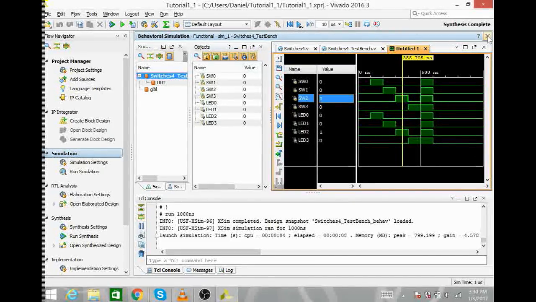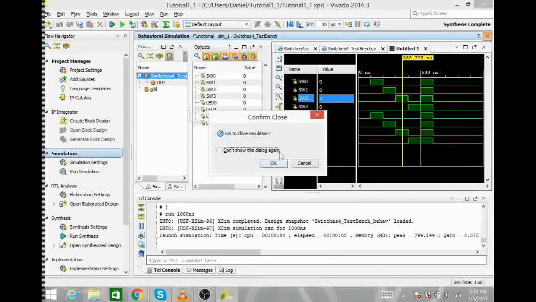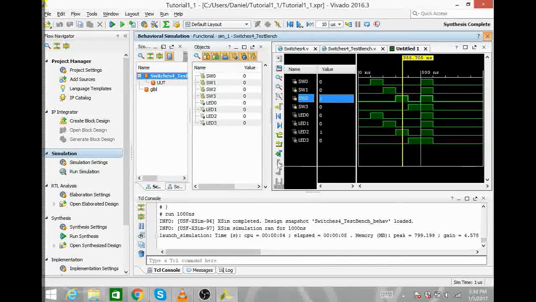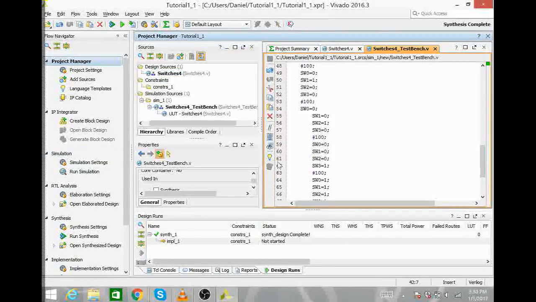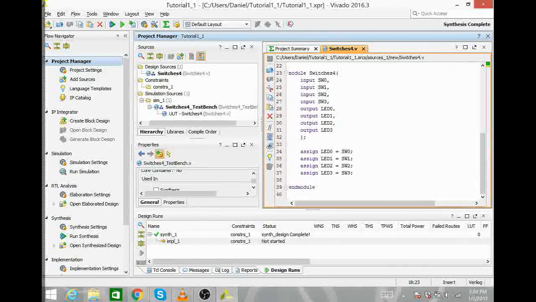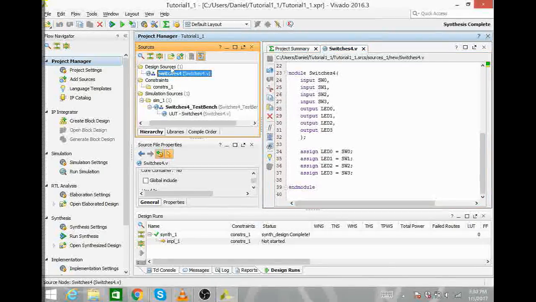Alright, so this is complete. We can close this out. Close simulation. Okay. Close that test bench. You're done with test benching. You can move back to switches 4, design source. And the next thing to do is to program our BASYS3 board with the code we just made.